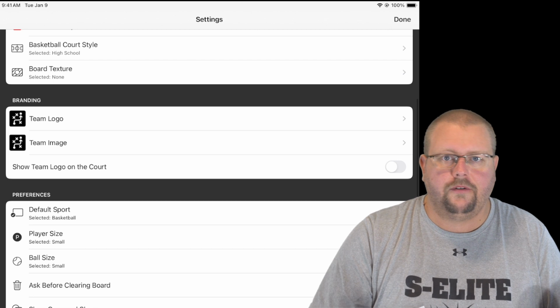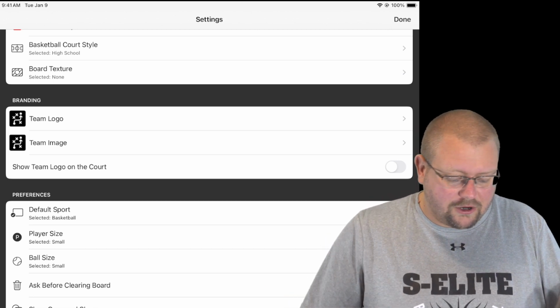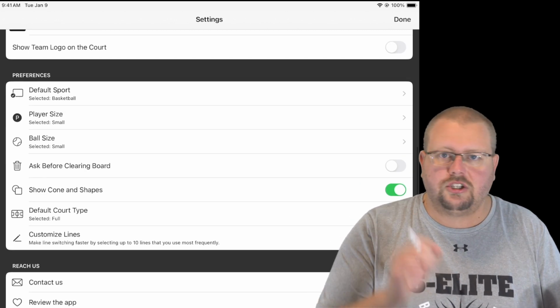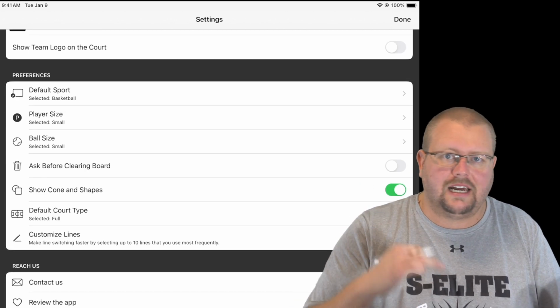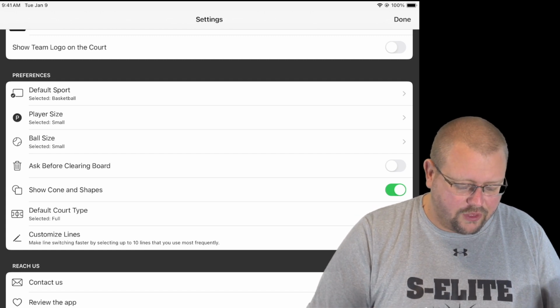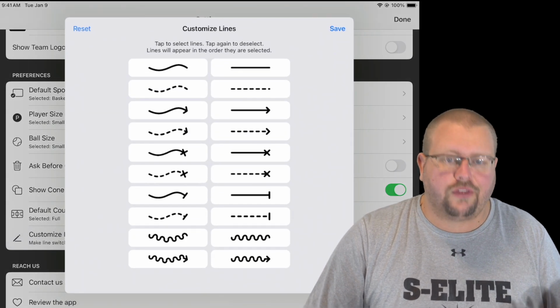And then for people like me who like to record and put onto YouTube, you can put your team logo, or you can put your company logo on there as well. You can change the size of the ball, you can change the size of the players, everything. You can change a lot. Everything is customizable. You can customize your lines and everything.